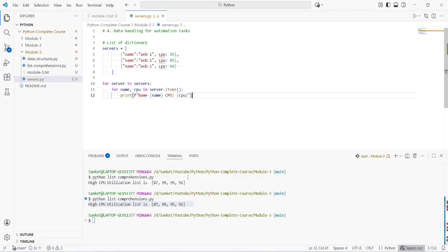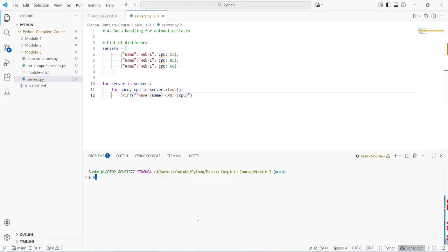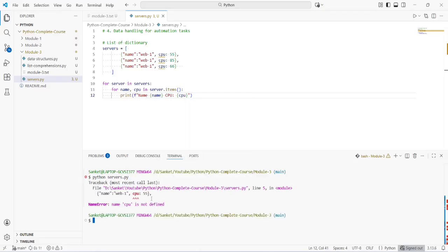And let's try to execute this code. So python servers.py, and here it says name CPU is not defined. So okay, here we missed adding quotes, double quotes for CPU.